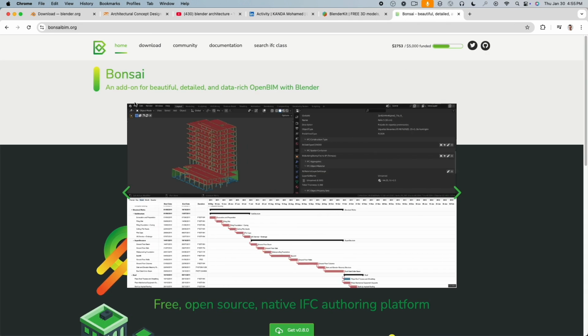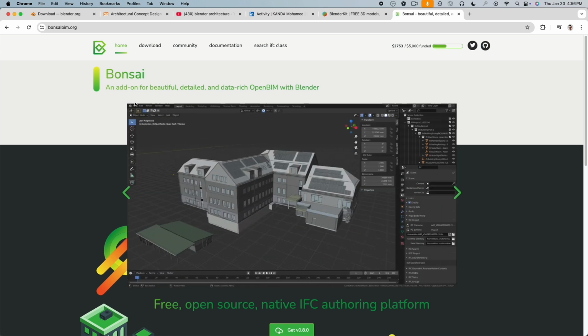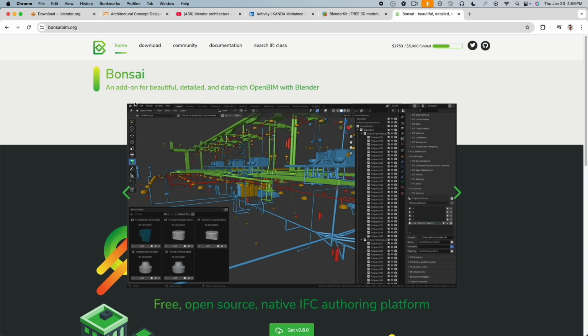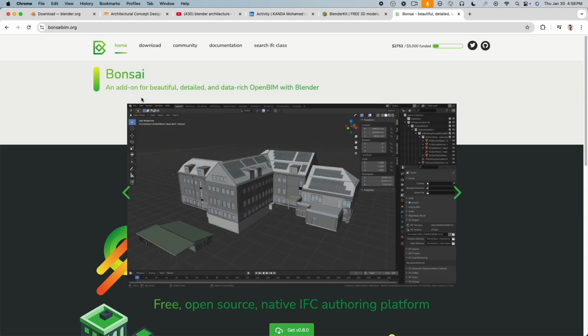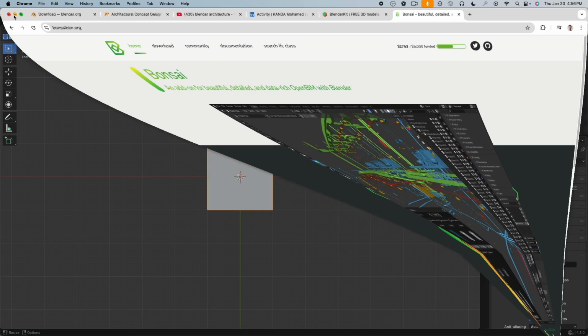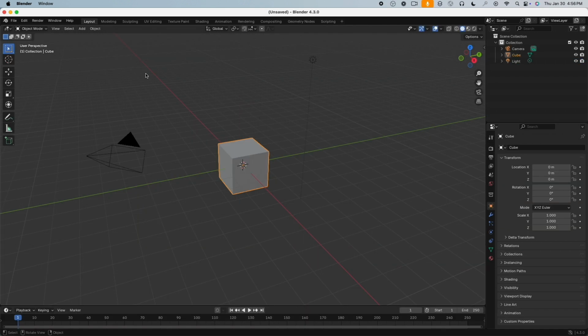And there is even a Bonsai project, which is kind of like a clone of what Revit is doing. There are some architects here in the US who use Blender simply because they don't want to pay the money for Revit. Anyway, with all that said, let's take a look at Blender. I will just do the factory settings. Very good. So this is what you're going to see.